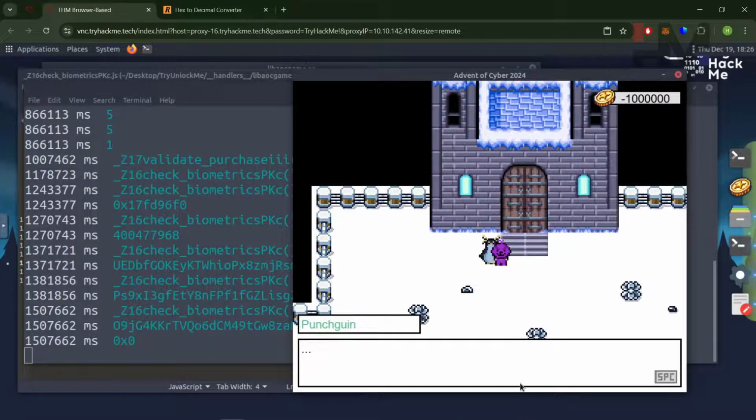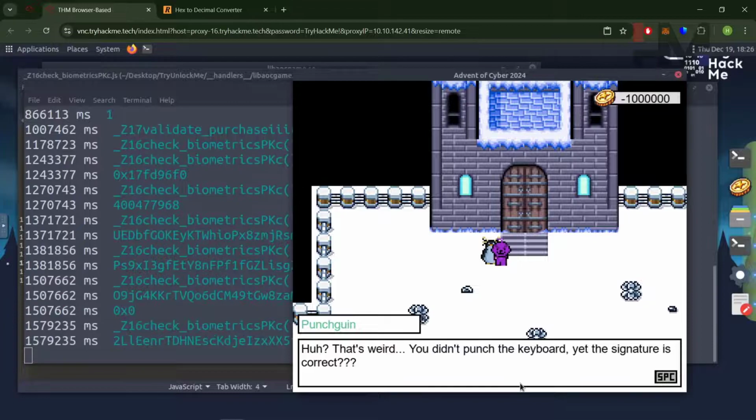Let's go back to terminal and game. So let's punch some numbers. Okay, that's weird. You didn't punch the keyboard, yet the signature is correct. Okay, looks like we got caught or something. Mayor Malware could have hit it with all his might. Who are you, imposter? You can't fool me. Looks like the hacker got caught.